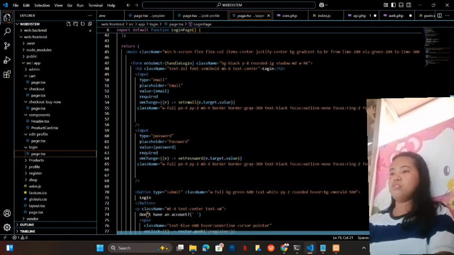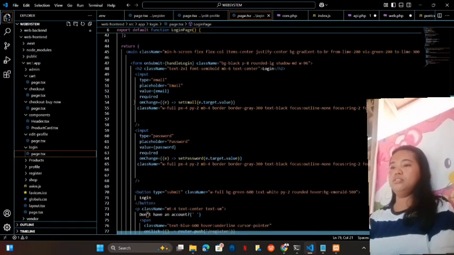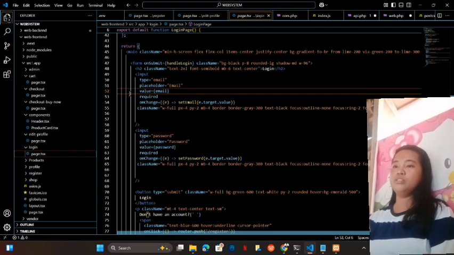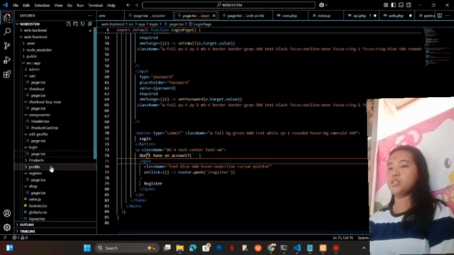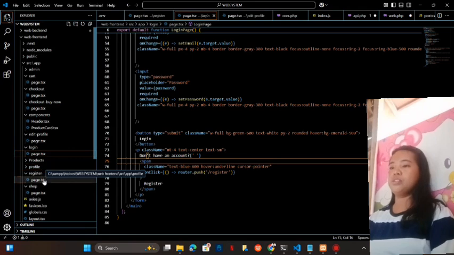The form uses Tailwind CSS for styling and has fields for email and password. There's also a link to the registration page if the user doesn't have an account.